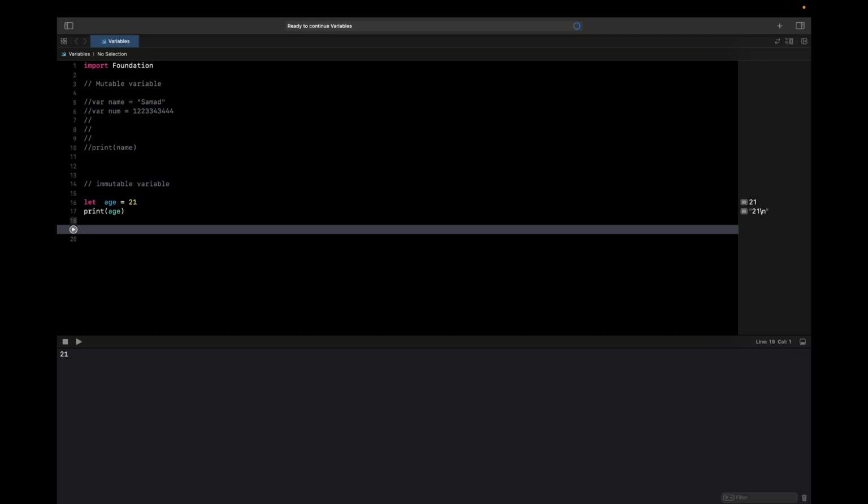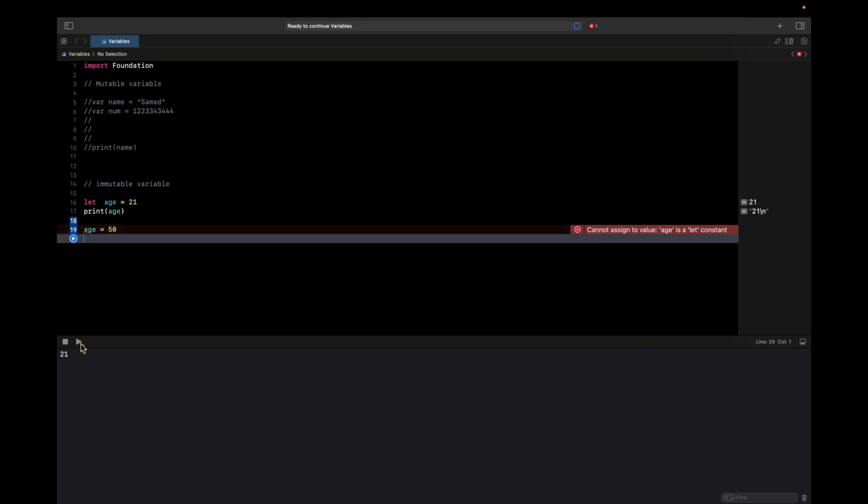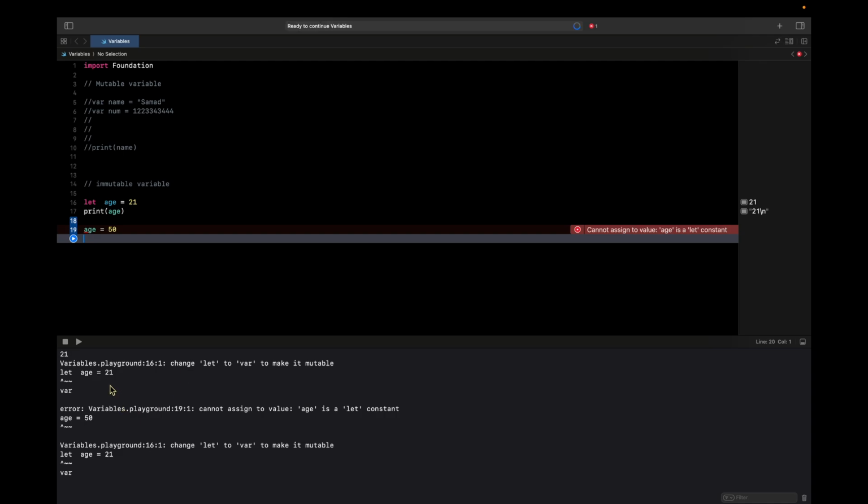Now let's try to reassign it. Let me access the age here, which is named age, and equals 50. I would like to update this immutable value to 50. As you can see, here's the error: cannot assign to value, age is a let constant. Because it's immutable, you cannot reassign it. Once you run the program, it gives you an error.